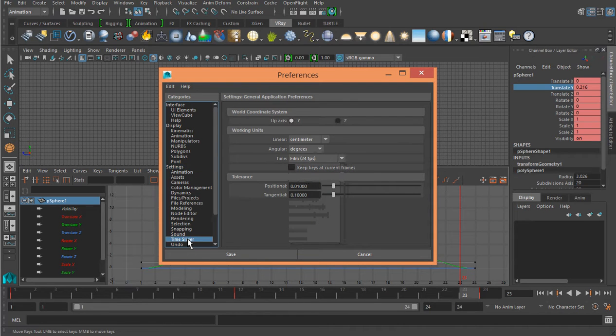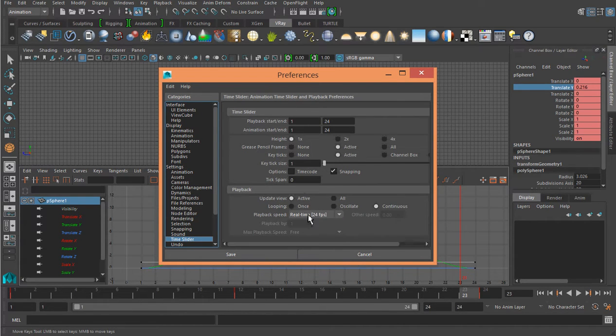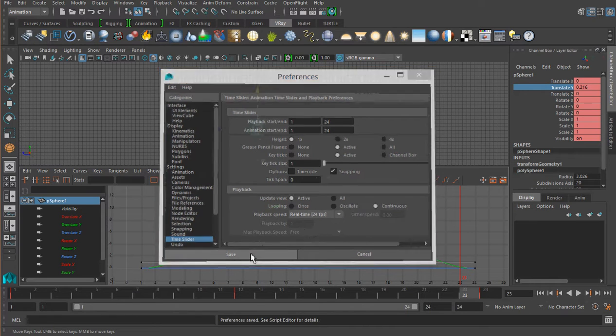Then you can click on your time slider and make sure you're at real time 24 FPS. Most everyone, the first time they use Maya, will be at play every frame and your playback will look all sporadic. Make sure you're at real time 24 FPS and press save.